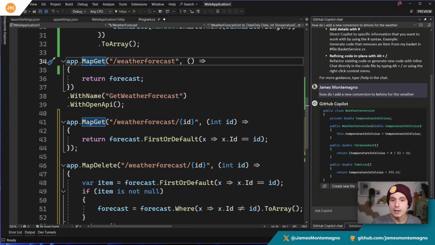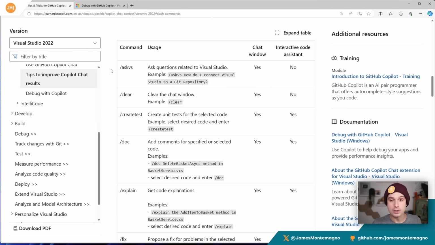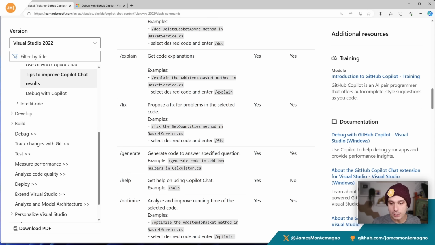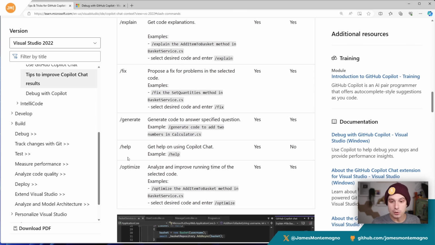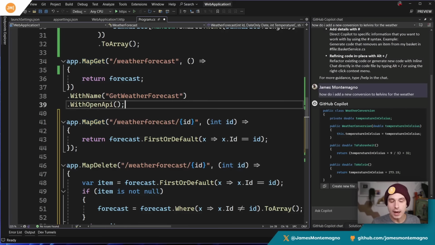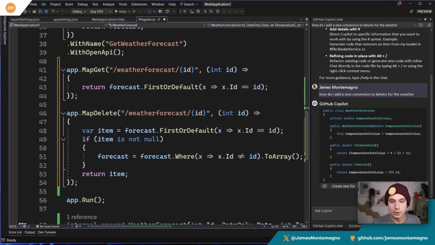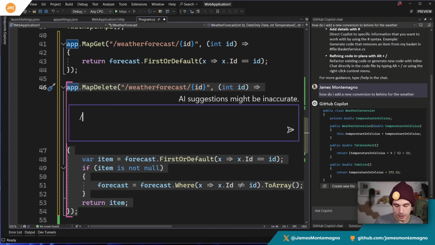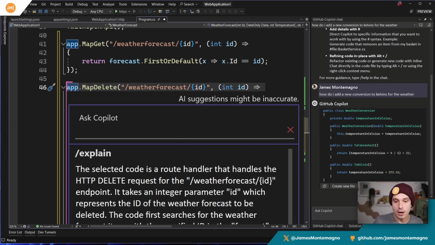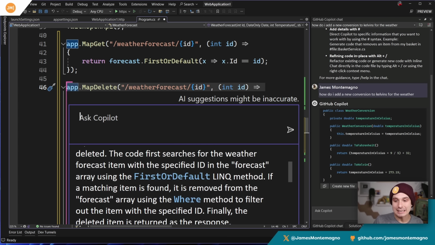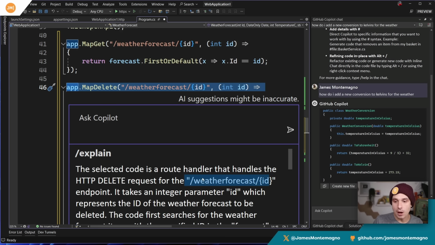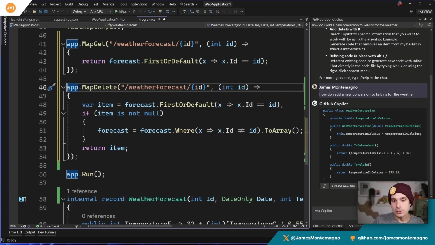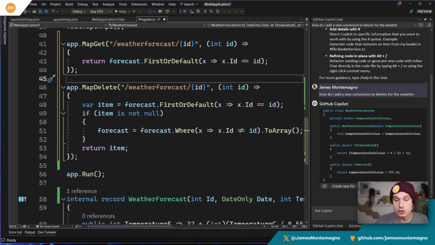Something else I can do with chat is these brand new commands too. So there's ask VS, clear, create test, doc, explain, fix, generate. So it'll say, generate code to add two numbers, optimize. So let me see if I can do that in here. Let me go into this delete and just highlight all this code. There we go. Let's do /explain. This is going to now understand that I've selected the delete command, and it's telling me everything about this weather forecast, the ID, where, everything like that, which is cool. So that's really nifty, if I just right click anywhere, have a conversation, or select code.